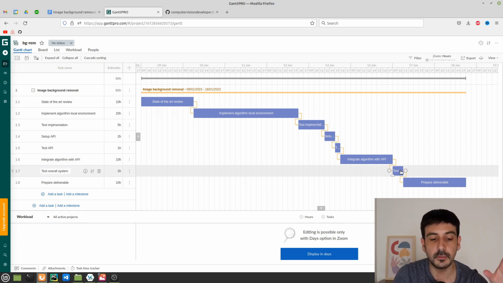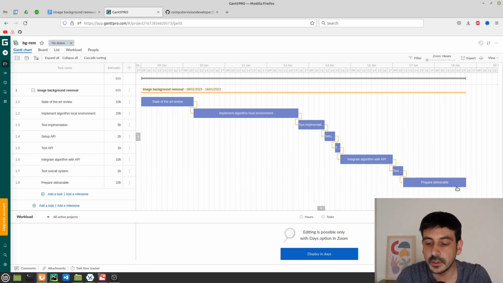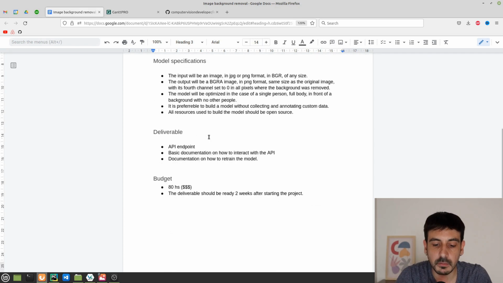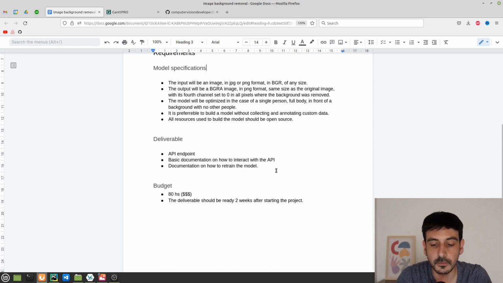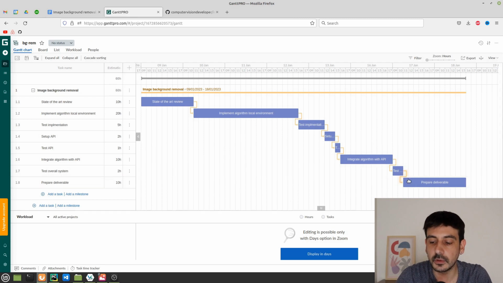Now we are testing the API, the model, and how we are serving this model through the API. And then we need to prepare the deliverable, right? Because remember, we need to prepare a few things for this deliverable. We need to deliver the API endpoint, the basic documentation on how to interact with the API, and basic documentation on how to retrain the model. So there are many different things to prepare. So this is how the plan looks like in this particular case.